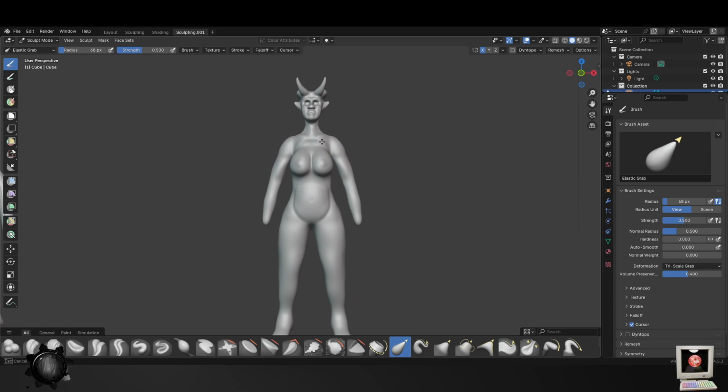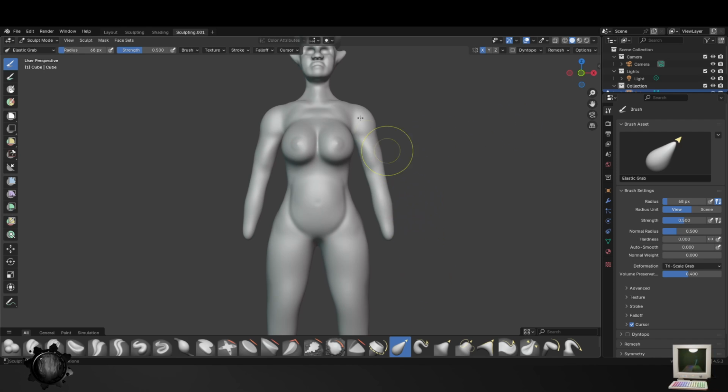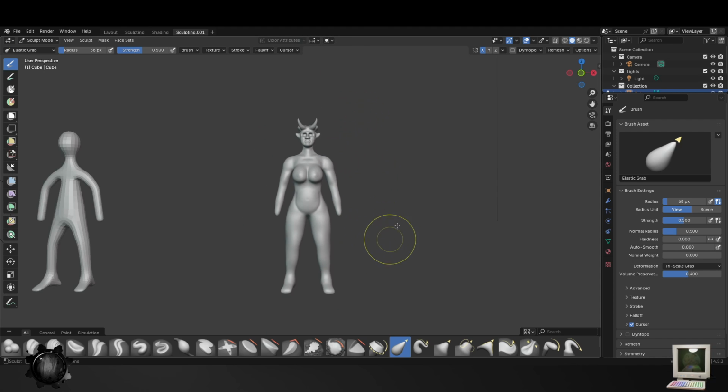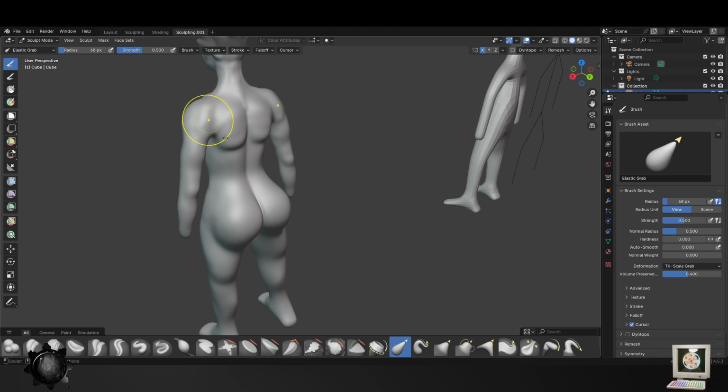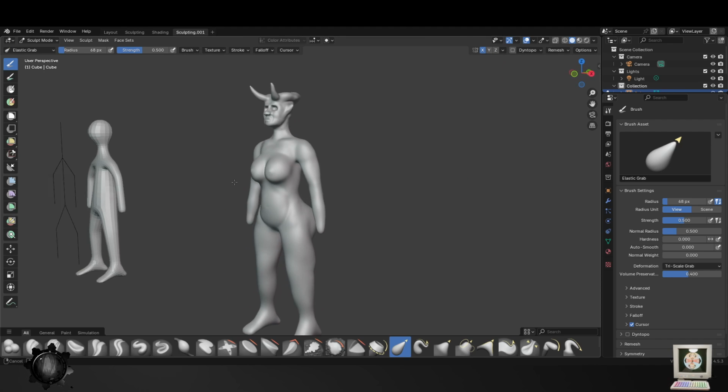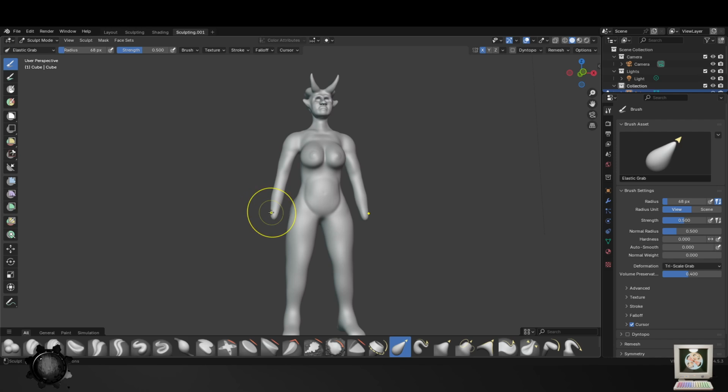So women are usually more built like that, while men usually have wider shoulders, but this is an alien version, so it's like an alien. To me, I have this little bit of orcish in mind right now.